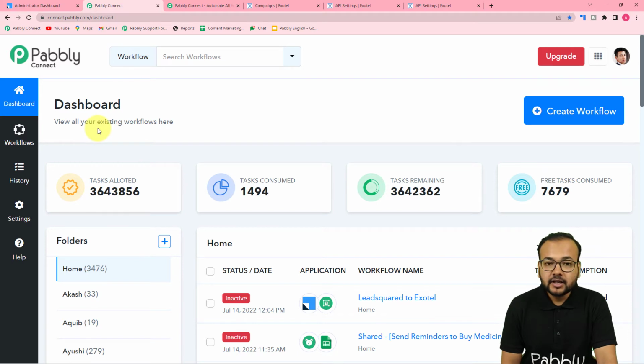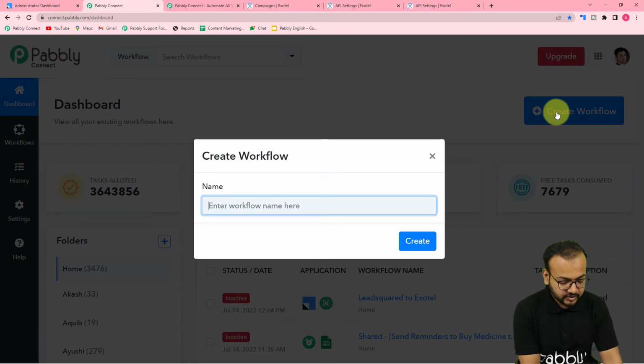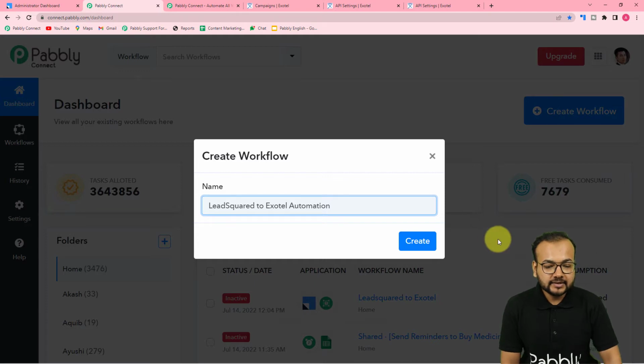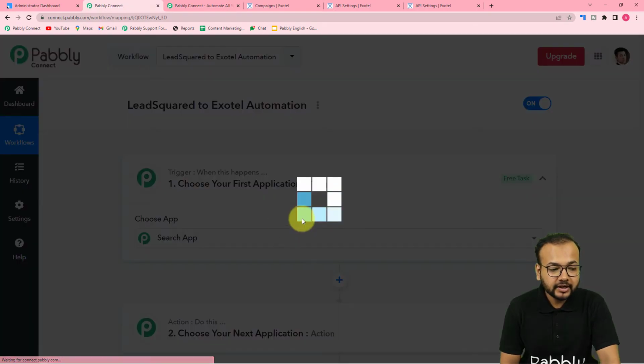And here you need to create a workflow of automation. For that, just click on this create workflow button, and here you can give any suitable name to this workflow. So I am giving the name here as LeadSquared to Exotel automation. After filling the name like this, you just have to click on this create button, and you can see your workflow page is loading up here.